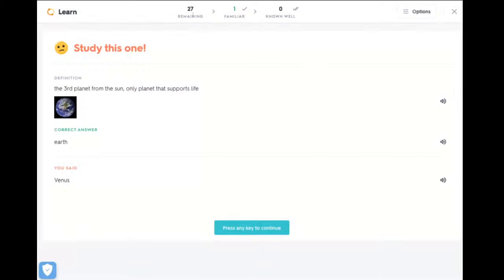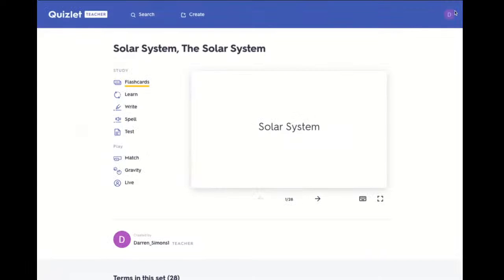So what Learn does, once you've gone through the familiar stage, it will then ask you literally an open text box where you've got to type in the right answer during the know-it-really-well phase. So it starts off easy, but then gets more difficult for the student to try and get them to remember that information. Another great tool here is the spell function.